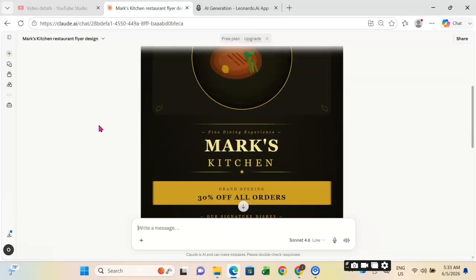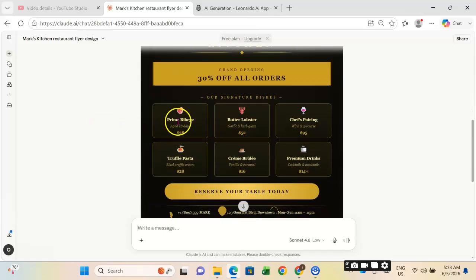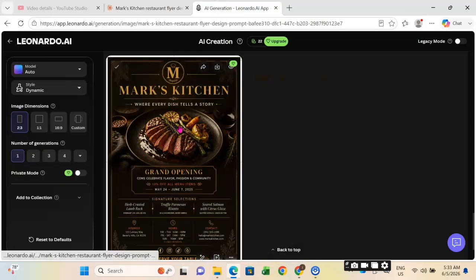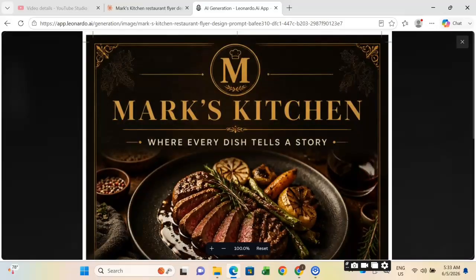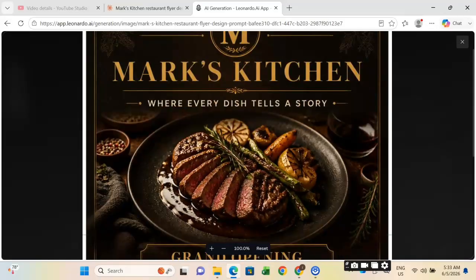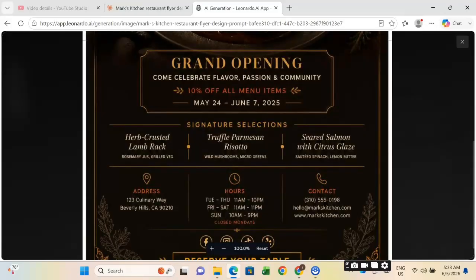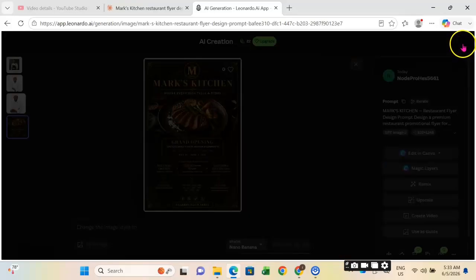So I would advise you don't use Claude AI to design images or flyers. Use your Leonardo AI. Claude AI is very good with prompting. It can give you the prompt that you are going to use. Apart from Leonardo AI, there are other apps that we can use also. But Leonardo AI is what we are using for this particular class. In another class, we're going to look at other AI apps. So for this tutorial, we're using Leonardo AI.